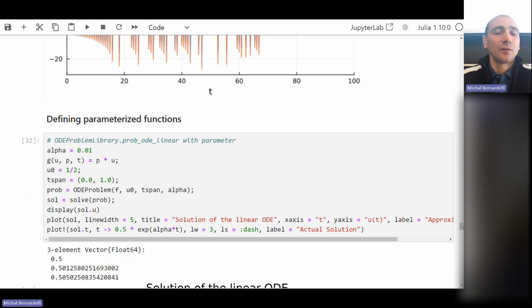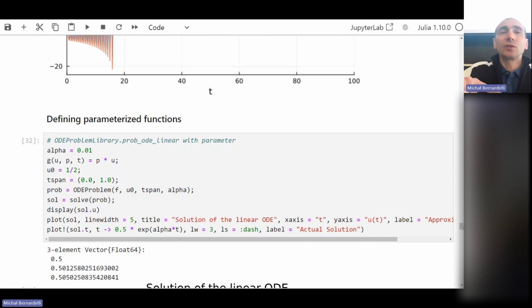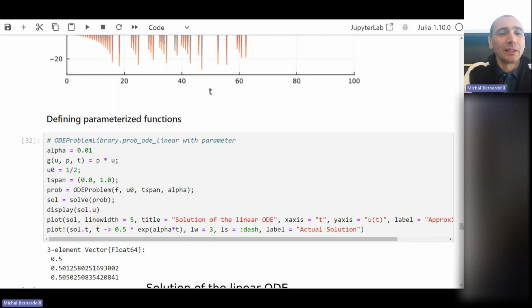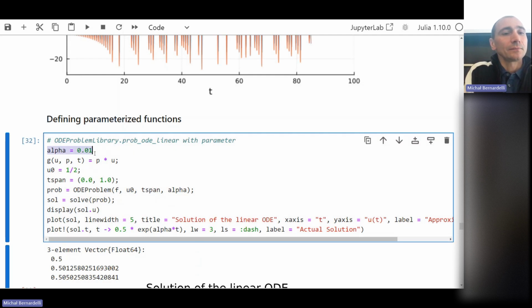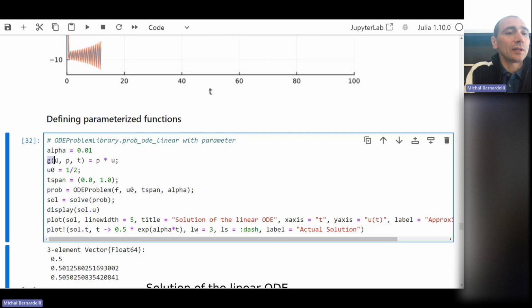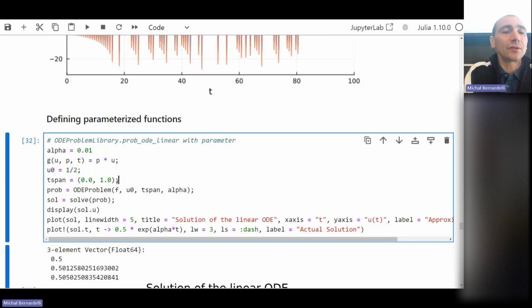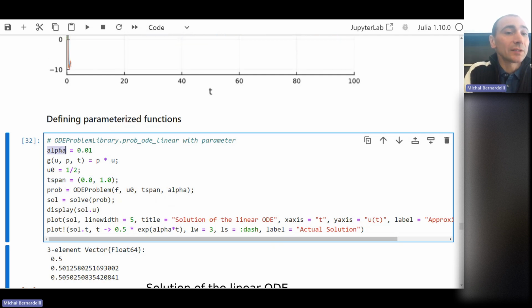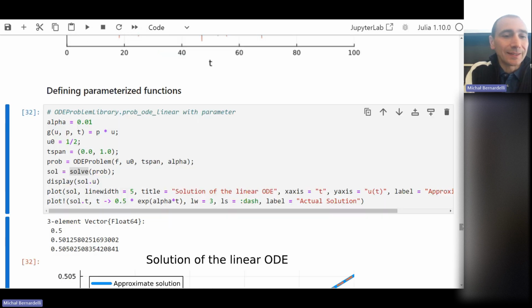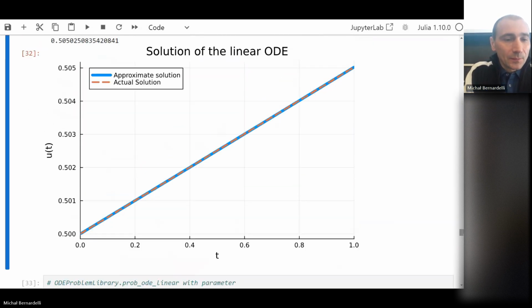This is defining functions with parameters. I will do this for the first example that was at the beginning. It was the easiest one, so I don't have to wait for the result. And remember, there is an alpha, and this is the parameter. So you can get this with the parameter. Nothing changed with the initial condition, nothing changed with the time span. You've got the parameter, okay? And this was the solution, with solving, with displaying, with everything. This is exactly the same. But what is the difference?